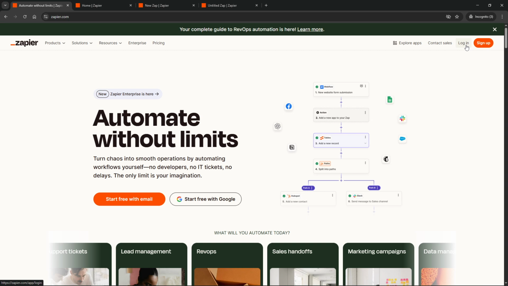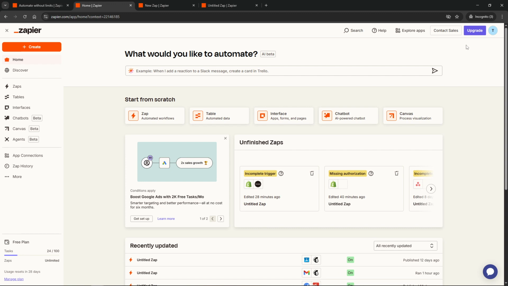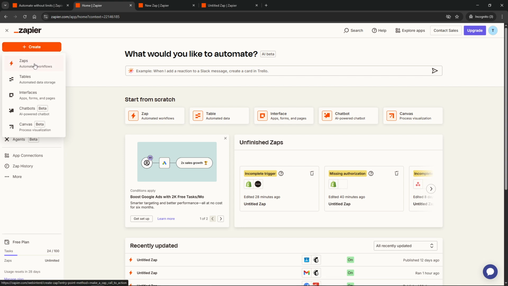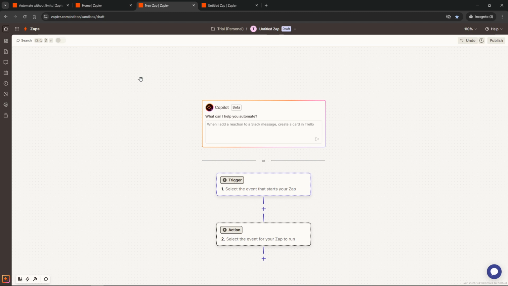Once you're logged in, it's time to create a new Zap. This is the heart of the integration process, a task we want to automate. Look for the option labeled Make a Zap within the dashboard. Clicking this will open up a screen where you can start setting up your desired workflows.